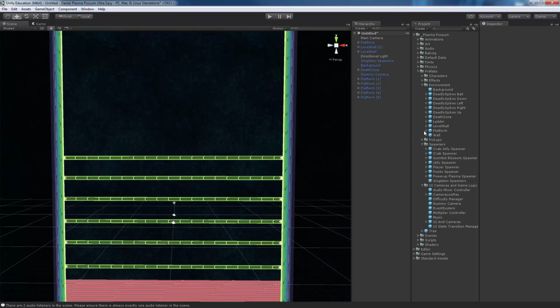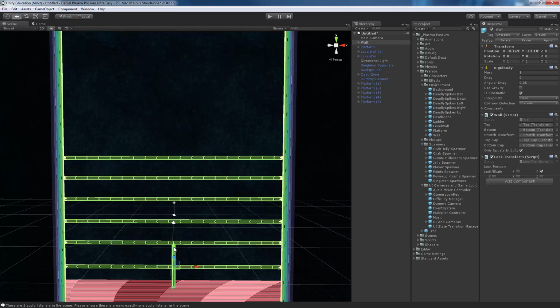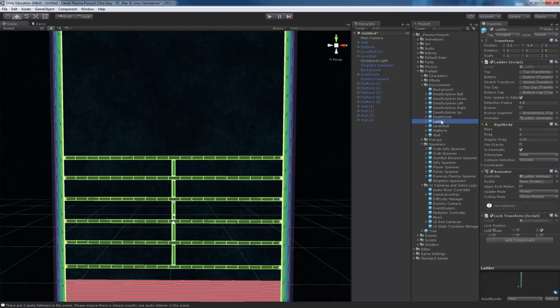Next, we'll add the wall prefab. You can use this object to help in your level design. Add as many as your level needs. With an object selected in the hierarchy, you can use Ctrl D to duplicate the object. Alternatively, you can right-click on the object and select Duplicate. Next, we'll add the ladder prefab. Use this object to help design your level.